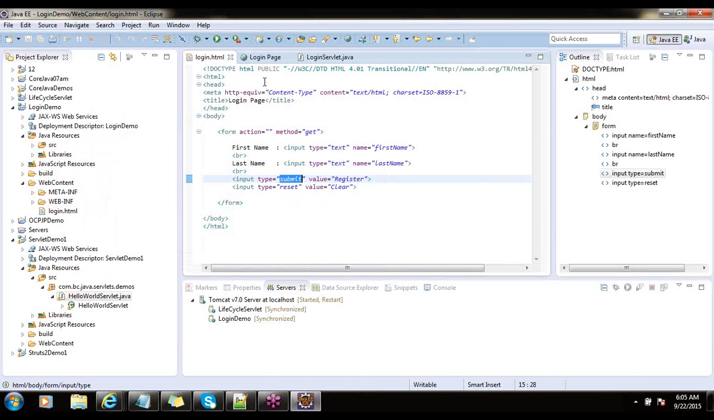Now I told you that from my login page, it has to go to the servlet, right? There may be hundreds of servlets. Particularly, it has to go to the login servlet, right? So go to web.xml.